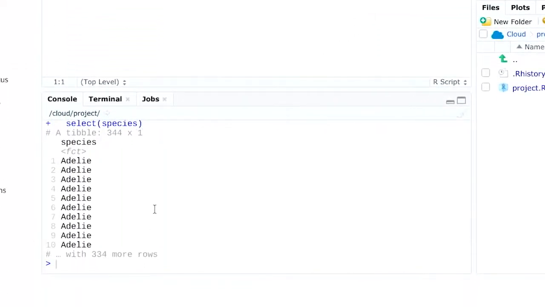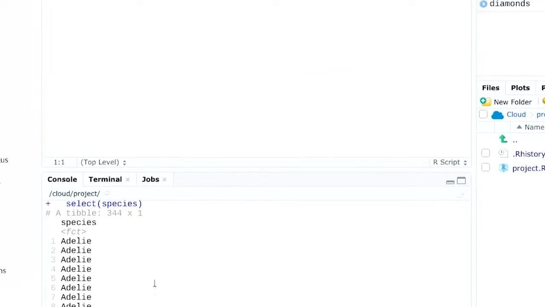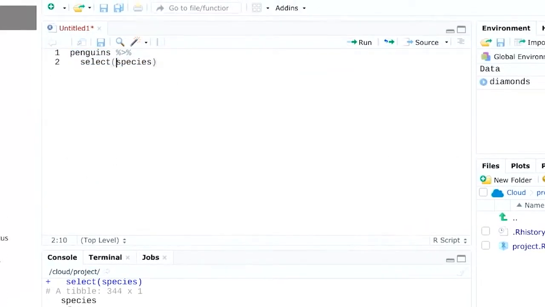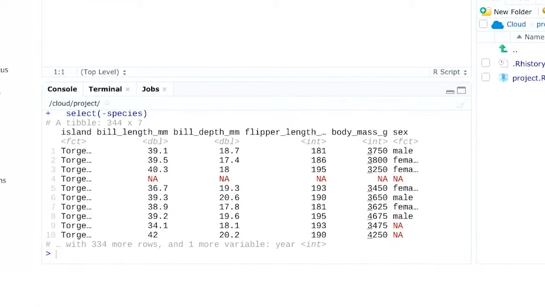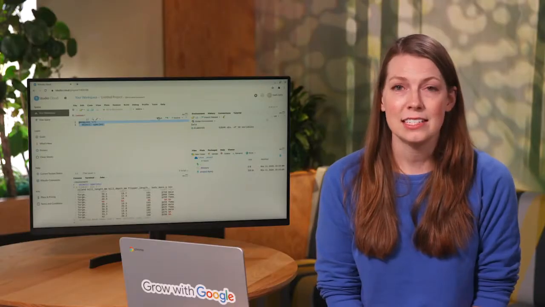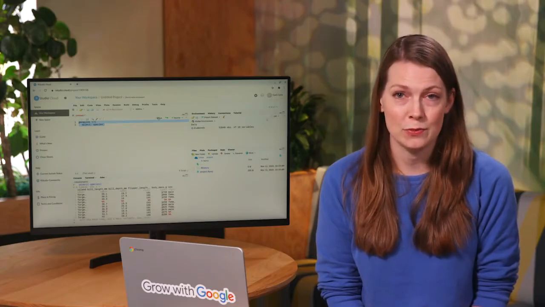Now we have just the species column, or maybe we want everything except the species column. We'll put -species instead of species. And now we have every column but species. The select statement is useful for pulling just a subset of variables from a large dataset. This lets you focus on specific groups of variables. There's a lot of other select functions that build on this that we'll cover later on.